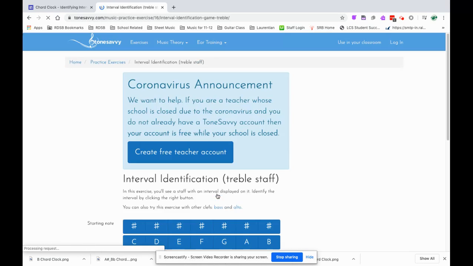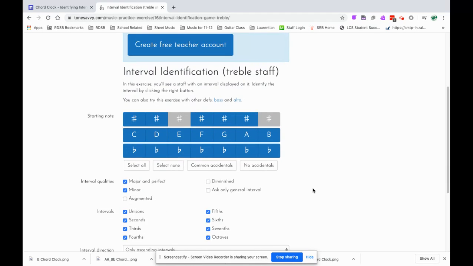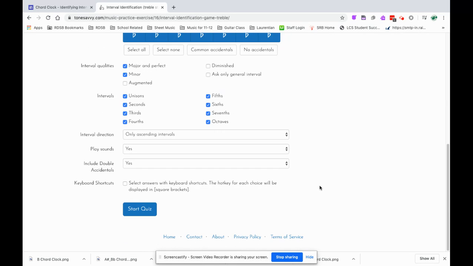You're going to start by clicking on the treble clef. And in this case here, I'm going to take out two notes that are enharmonics that are not going to appear on our chord clock that we have. So I'm going to take out this one, and I'm going to take out this one. So E sharp and B flat. And apart from that, I'm going to hold on to everything else that's here, and I'm going to go start the quiz.